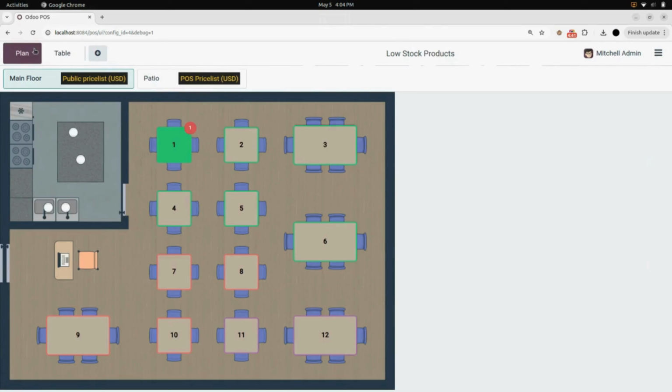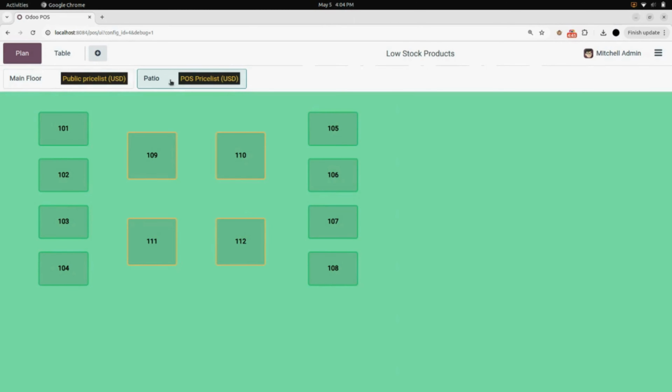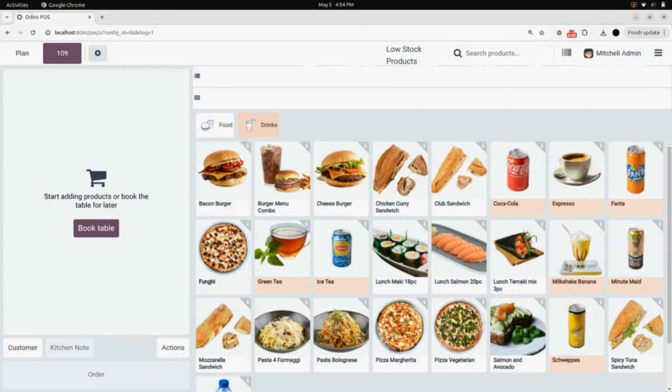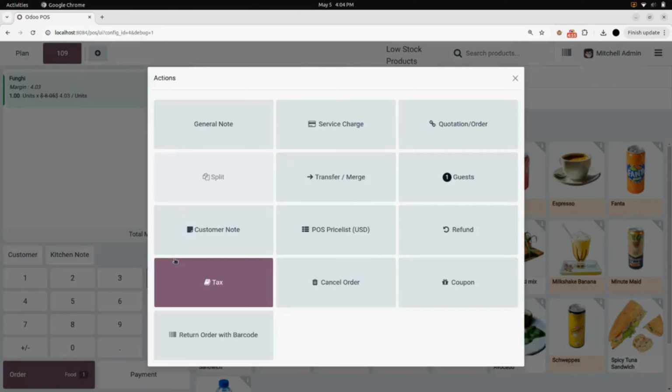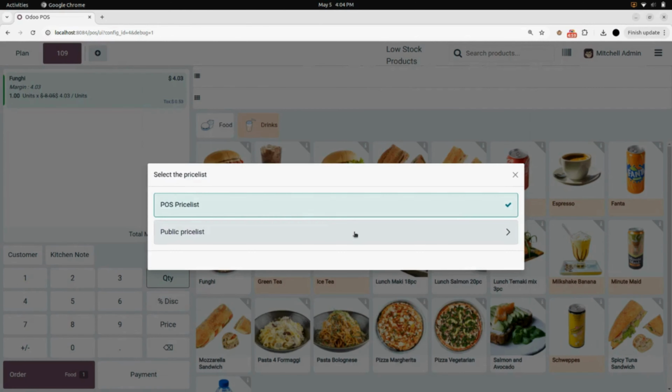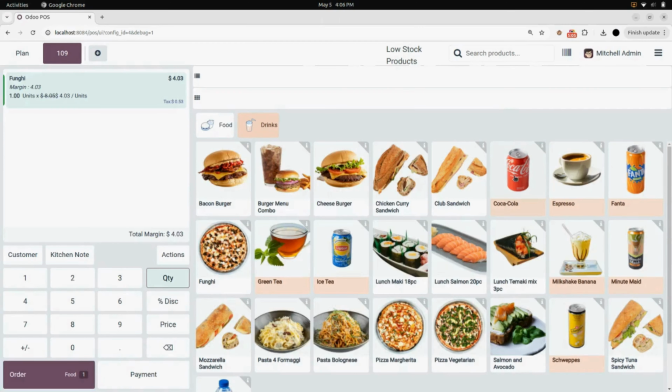Now we again go into the plan, and this time we are going to open our patio. Now open any table, and we are going to add a product into the cart. Here you can see I have added a product into my cart. If I click on the action button, you can see the price list is POS price list. If you open that, you can see the price list is selected as POS price list.